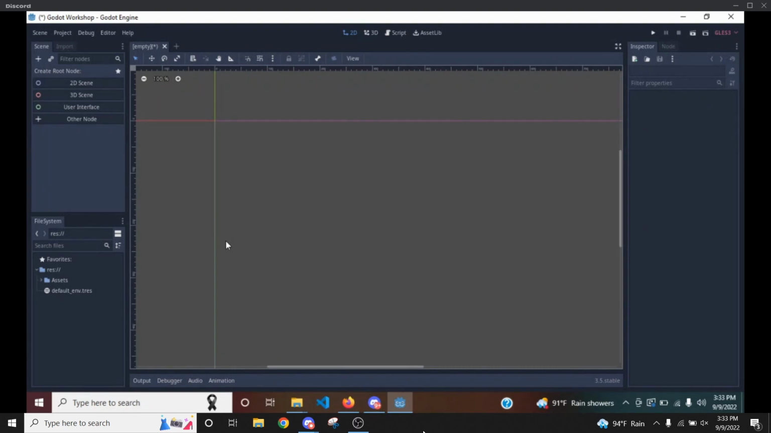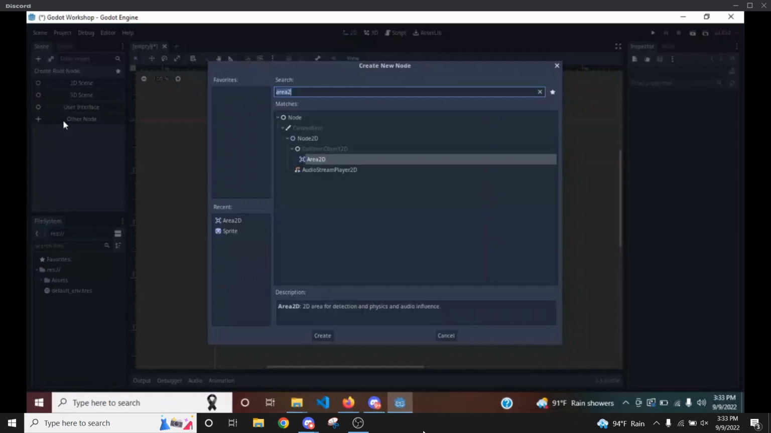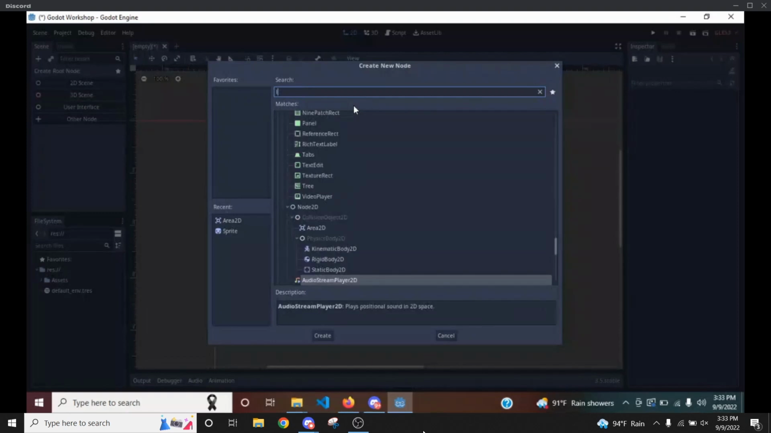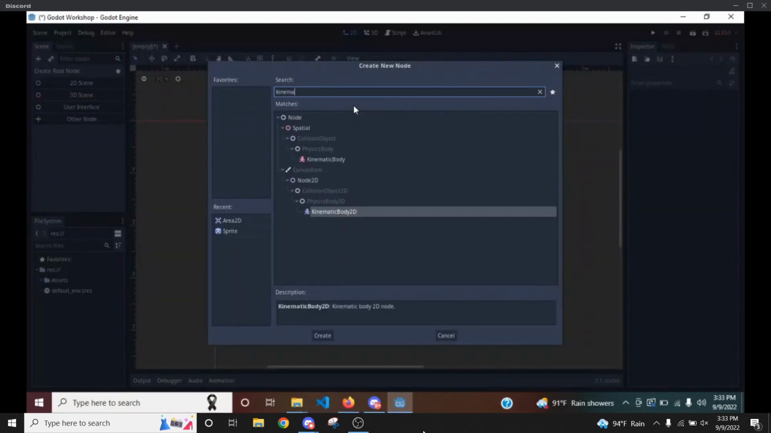So whenever we're creating a new scene, because we just opened up the editor, we're going to see in the scene window that it's asking us to create the root node of this new scene. I'm going to go to other node, and then search for kinematic body 2D. Make sure to do 2D instead of kinematic body, because kinematic body without the 2D is for 3D game development, and we're creating a 2D game, so we're going to go with kinematic body 2D.